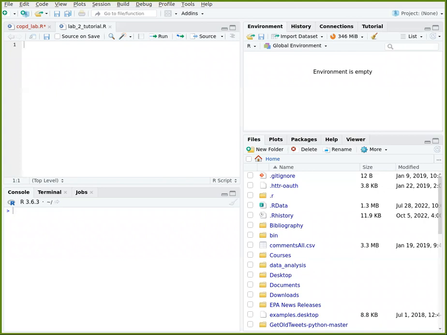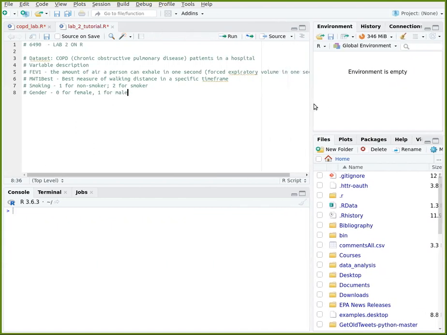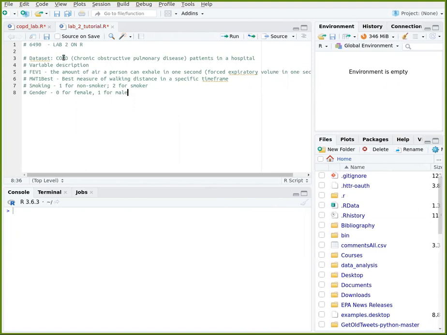So I already have my code here, and I'm going to be putting it on this file. And first, I'm just going to put a number of comments here about the data set we're using. We're going to use this chronic obstructive pulmonary disease data set of patients in a hospital. So it is a data set of patient data with health information of various variables. And there are some basic variables of interest that we're going to use.